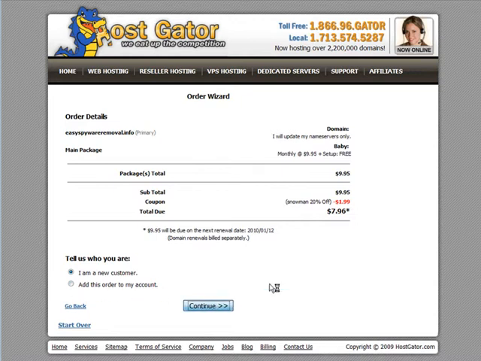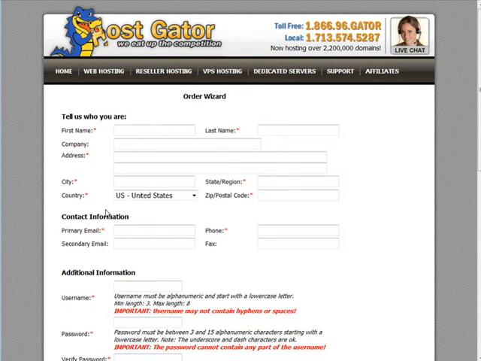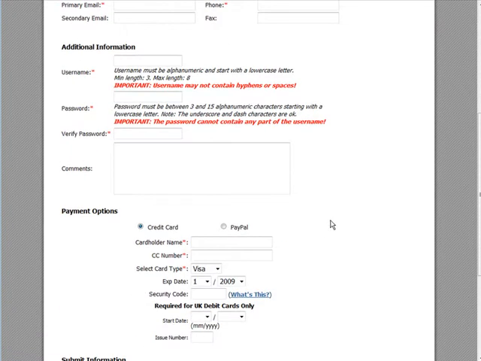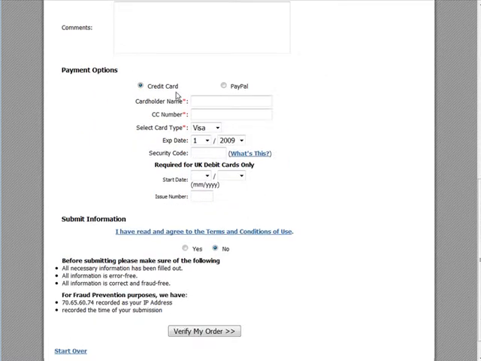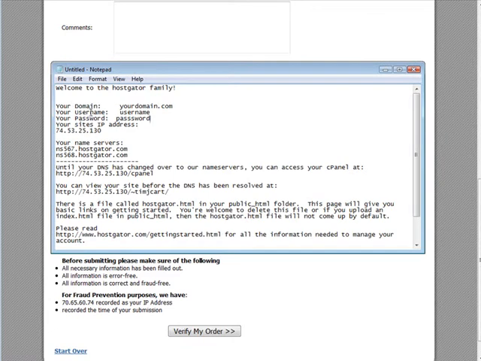Click continue. This is where you set up your account, so put in all the information here. Username and password down here, and how you're going to pay here. Credit card or PayPal. Fill all that out, read and agree to the terms, and then verify your order. Once you've done that, you're going to get an email from HostGator that'll give you all the information. This is what it looks like here. It gives you your domain name, username and password, your IP address, your name servers.